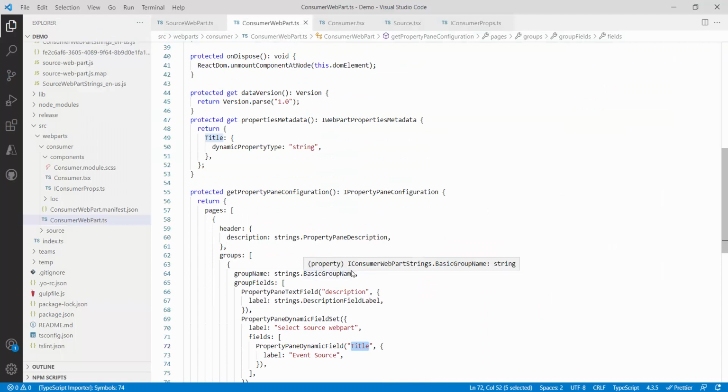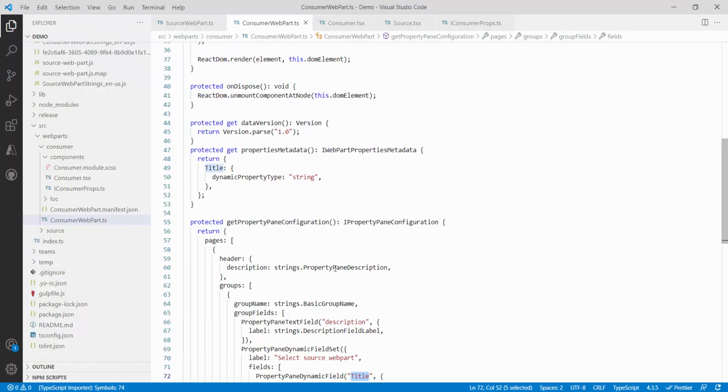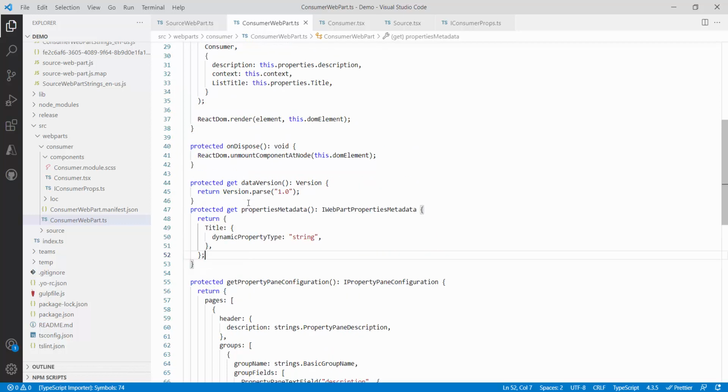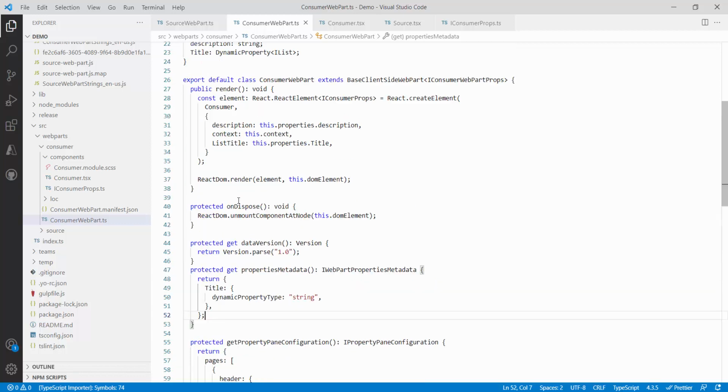Third step is serializing, which in my case I intentionally skipped just to make you understand. In this case, you are just serializing the data that you will receive in the form of a string, dynamic property type string. So these three steps are there. When you first implement the consumer web part, it will look complex, but it has only three steps: define the property, go to property pane configuration, and serialize it.